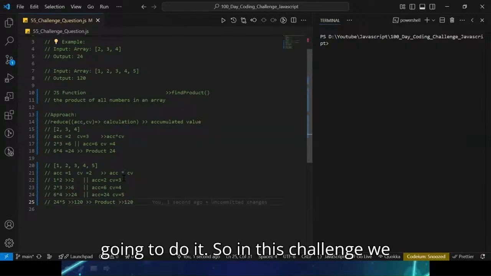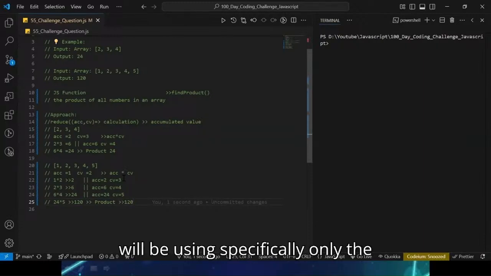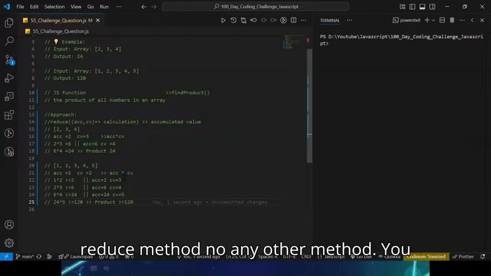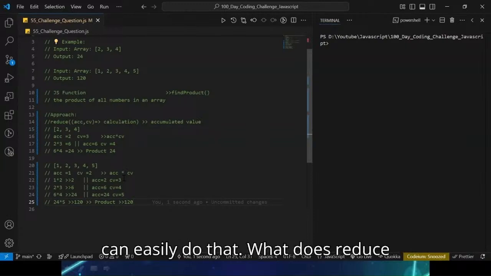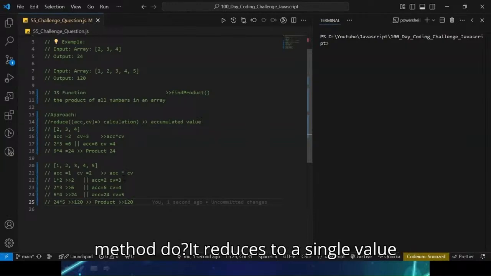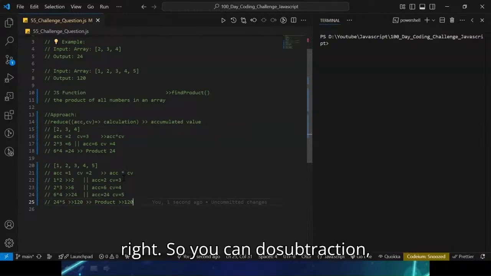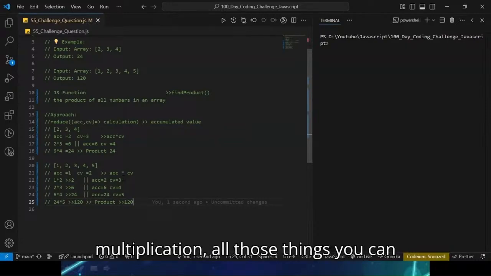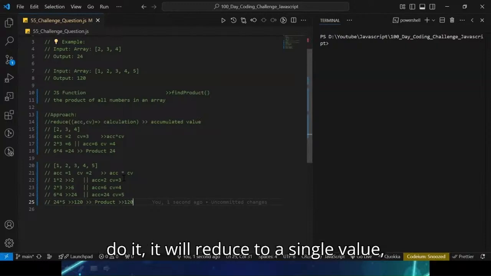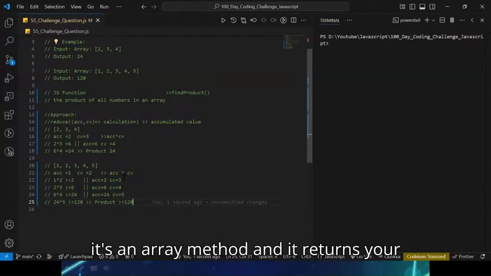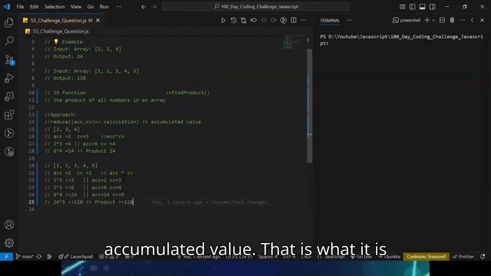So in this challenge, we will be using specifically only the reduce method, no other method. You can easily do that. What does the reduce method do? It reduces to a single value, right? So you can do addition, subtraction, multiplication, all those things. It will reduce to a single value. It's an array method and it returns your accumulated value.